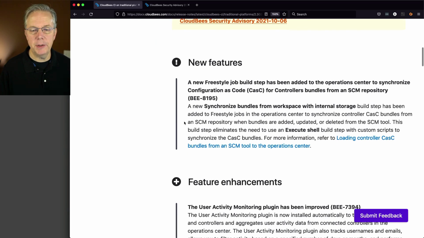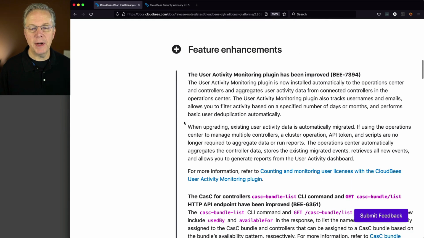And as we move down here into the feature enhancements, the user activity monitoring plugin has been improved. So there's a lot of things that happen under the hood when this plugin is upgraded. If you haven't installed this plugin, you should go ahead and install this plugin as a CloudBees CI administrator.